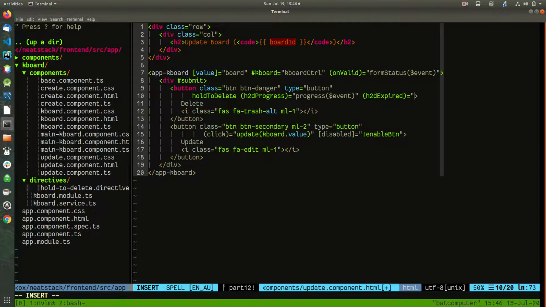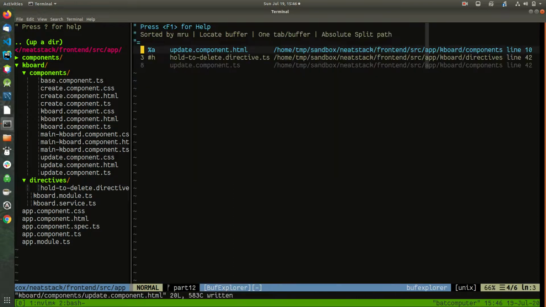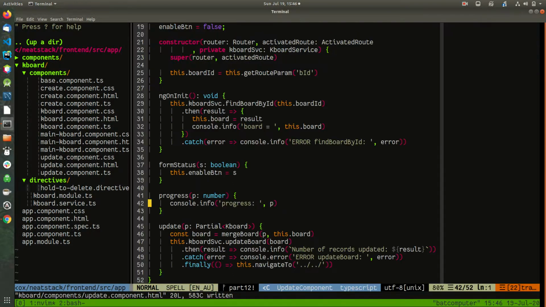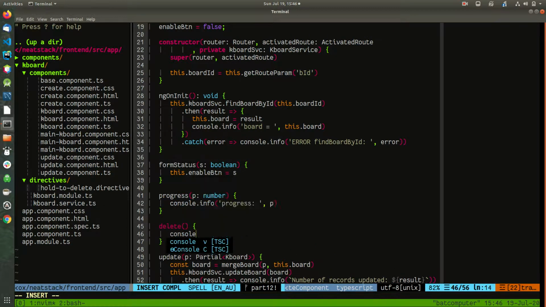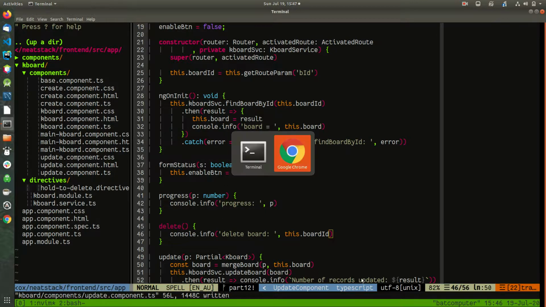Now we can come here to this component, and then we can say hold to delete expired. Okay, so we're going to delete. We're just going to create a method called delete. And here, so this is delete. So I'll say console info delete bot, and then I'm just going to display the bot ID. Okay, so let's see. So let's go back here.